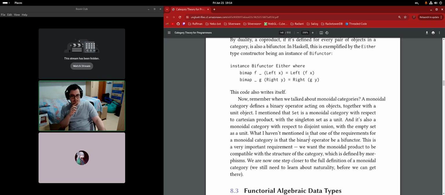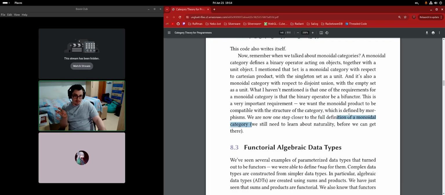Okay, so I don't have complete intuition about this because I have to remind myself what's up with the monoidal category. But we're going to see this very soon again, according to you and according to the book itself, because we're going to have to see naturality at some point.